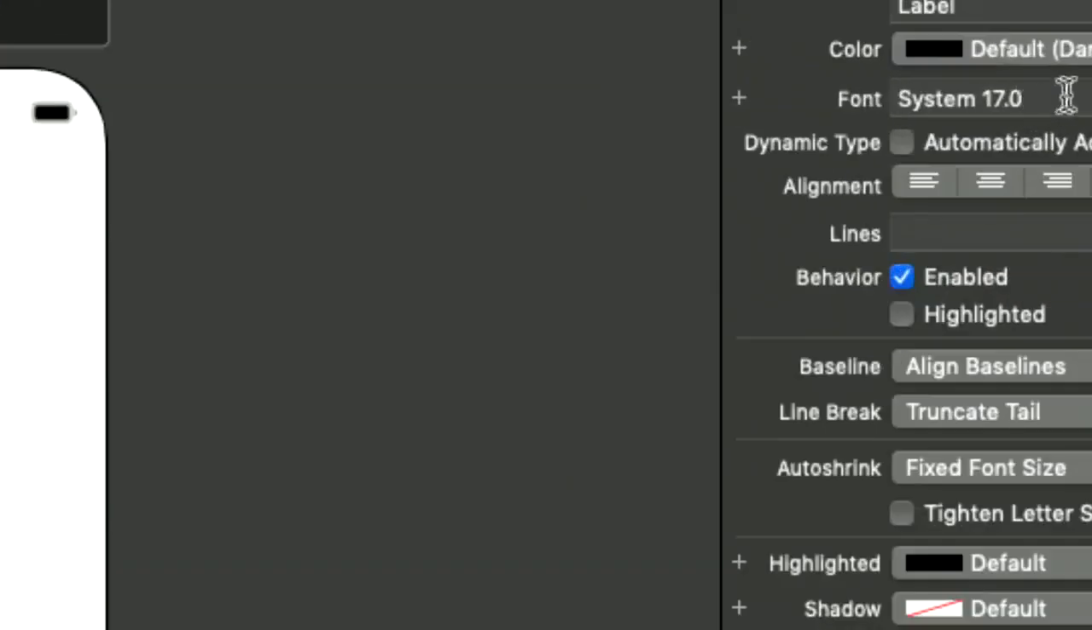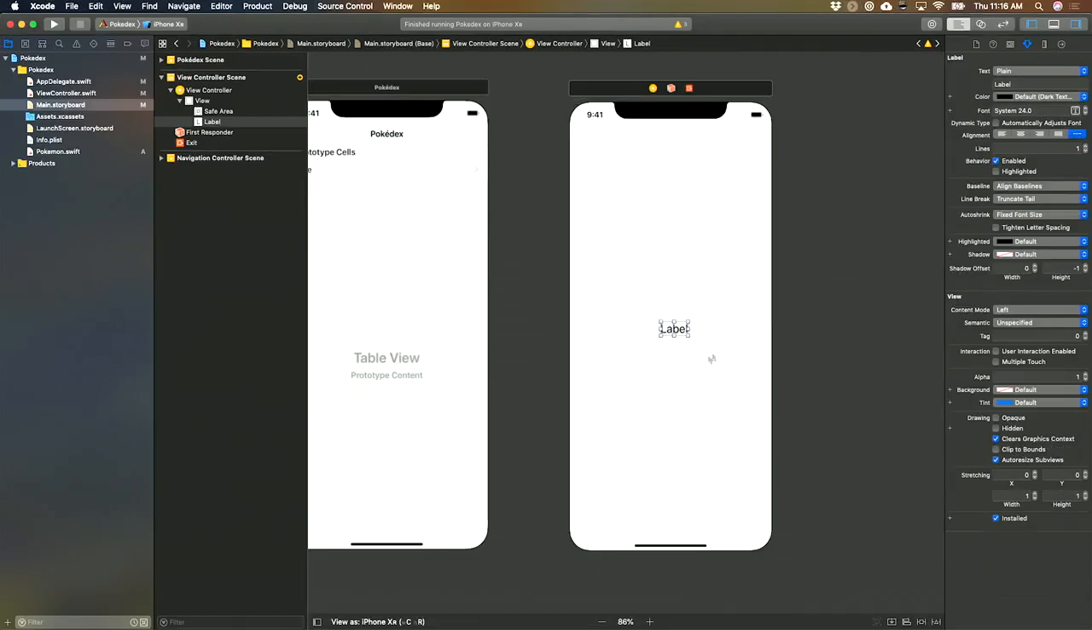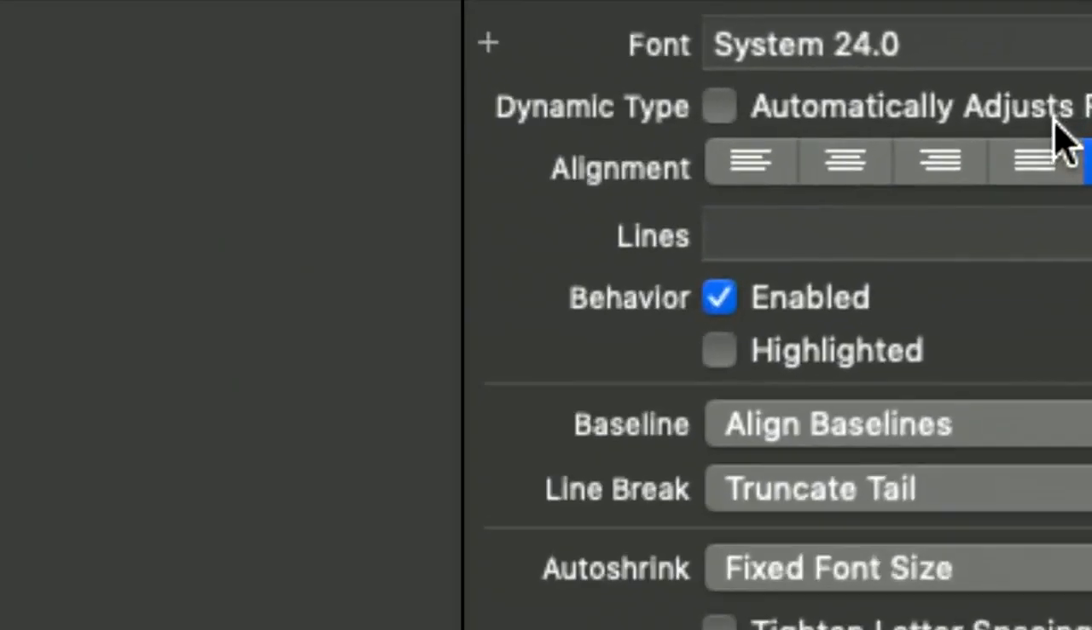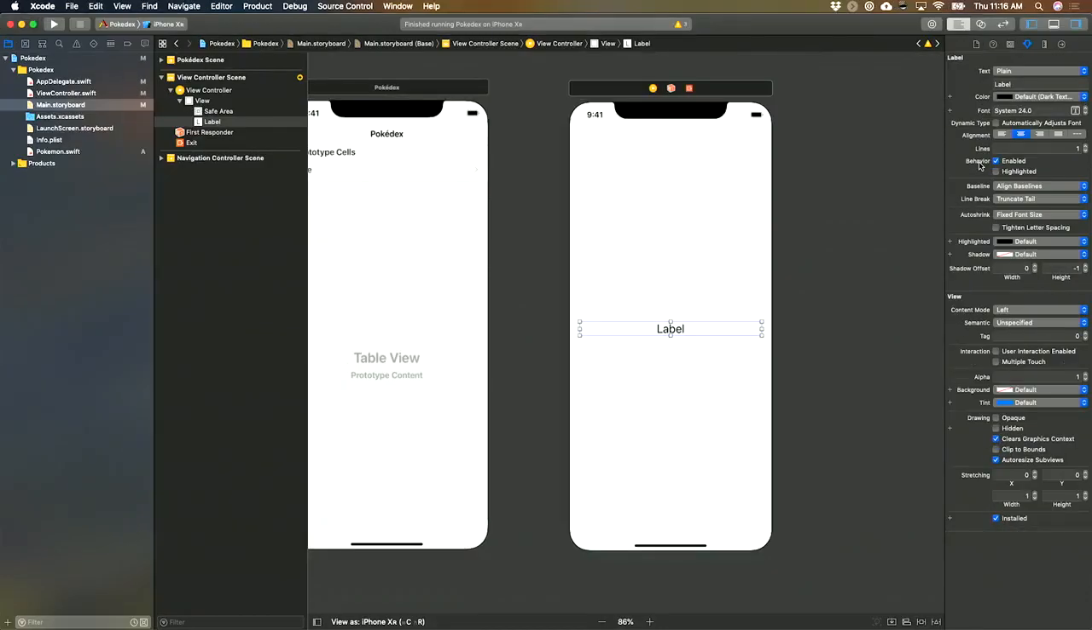First, that font's kind of small, so let me bump that up a bit. Let's say to 24. That looks pretty good. Let's make sure it's going to have enough space for any Pokemon name, which might be long. So I'm just going to drag this to the left and right. And you can see those alignment lines again telling me when I'm centered. Lastly, let's come over here to text alignment and just center this.